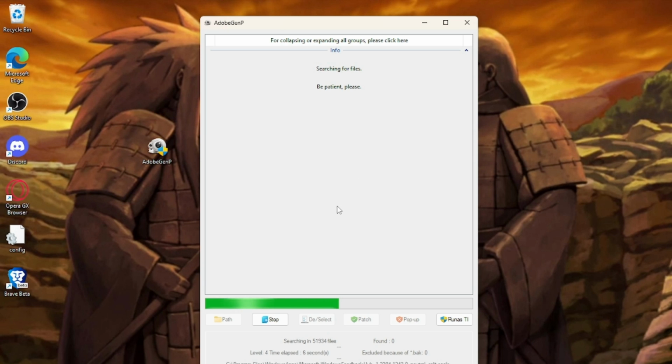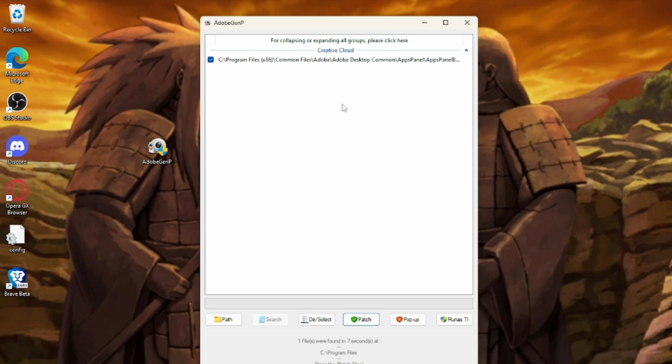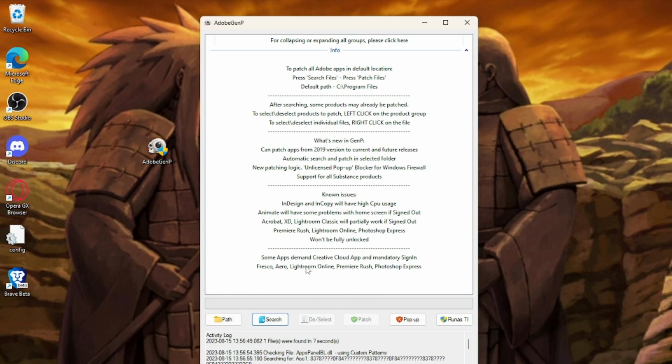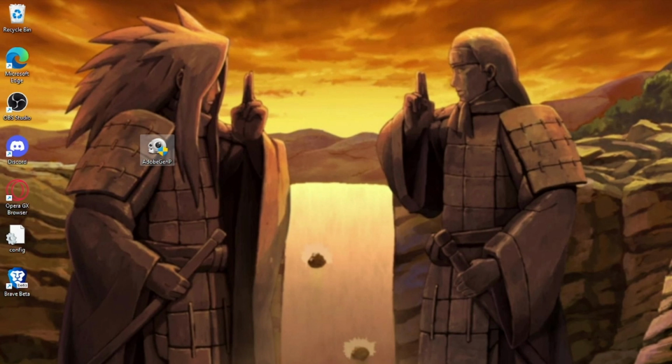You have to wait some time here, so be patient. You can see here is only one software, then click patch, and you have to wait some time. Then you can see this kind of thing. You have to close it from here. Okay, now you have to close the Adobe Creative Cloud, then refresh and open it again.